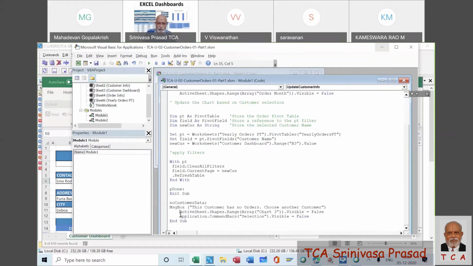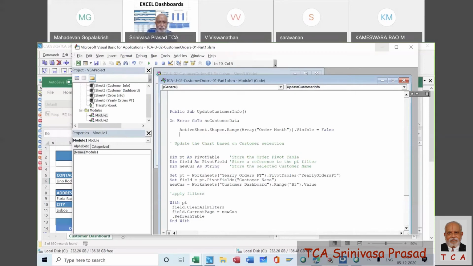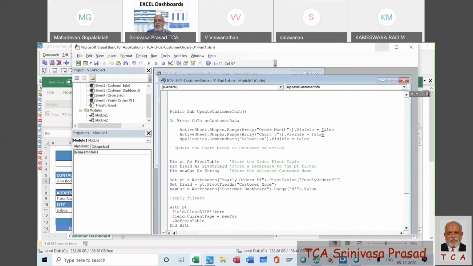So what we will have to do now is copy it, and go and copy here and make it as True. If there is no error, these two charts should appear. So it is true. Is that clear to you what we did?